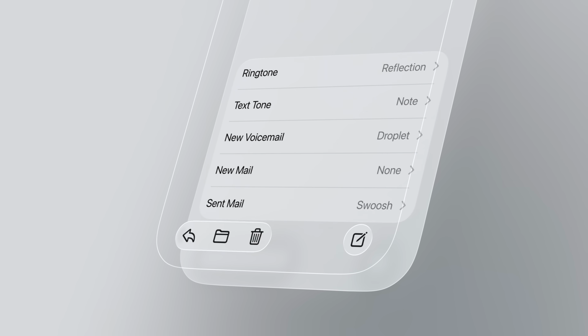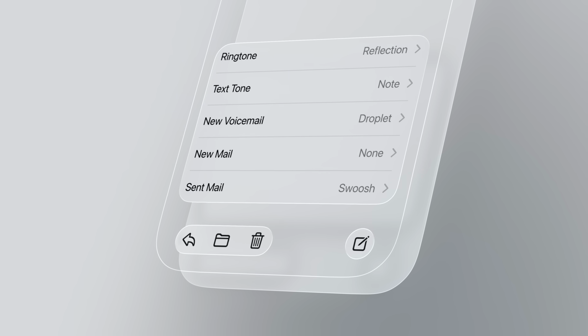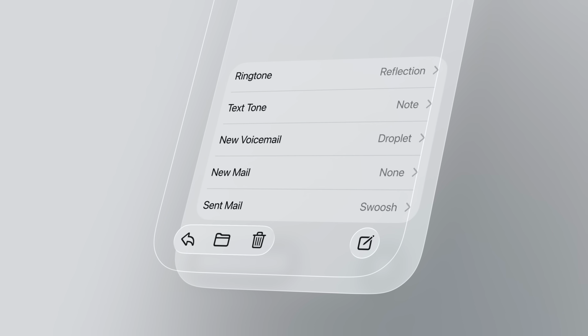Consider this table view. Making it Liquid Glass would make it compete with other elements and muddy the hierarchy, so keep it in the content layer instead to ensure clarity. Similarly, always avoid glass on glass. Stacking Liquid Glass elements on top of each other can quickly make the interface feel cluttered and confusing.